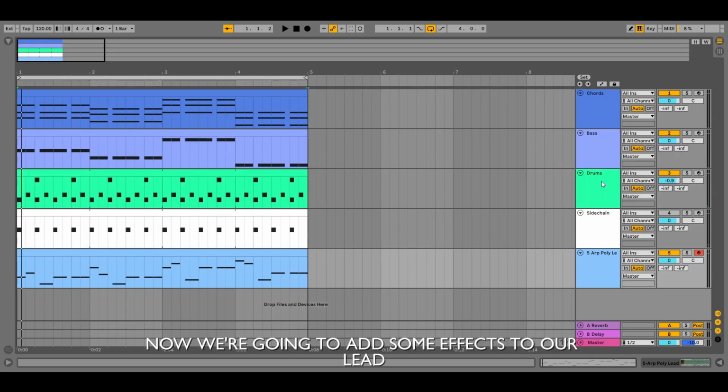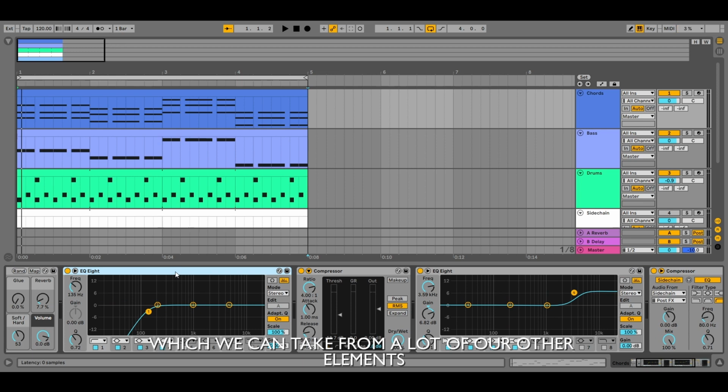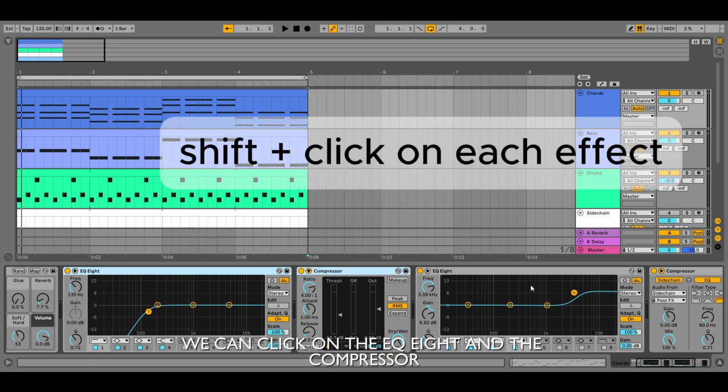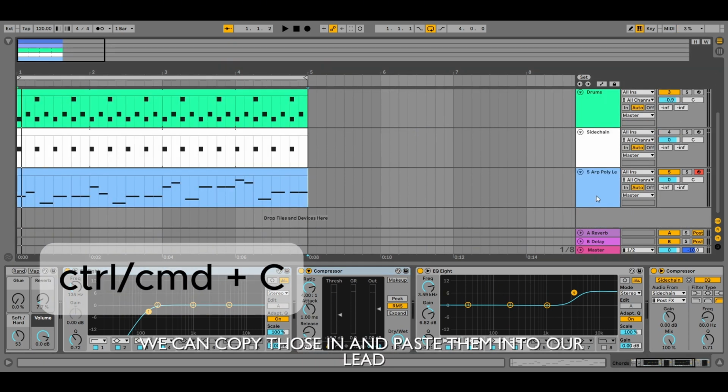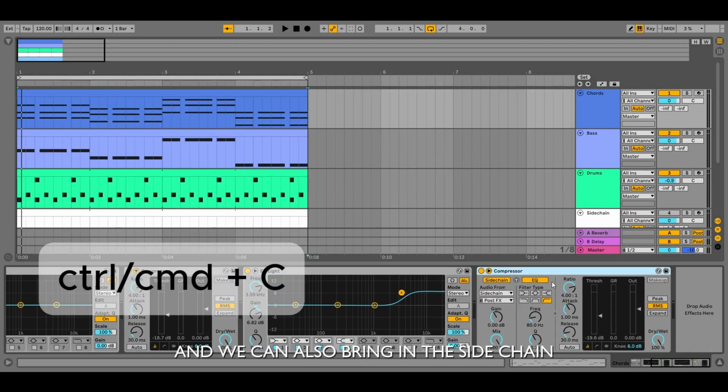Now we're going to add some effects to our lead, which we can take from a lot of our other elements. If we hold Shift, we can click on the EQ8 and the compressor. We can copy those in and paste them into our lead. And we can also bring in the sidechain.